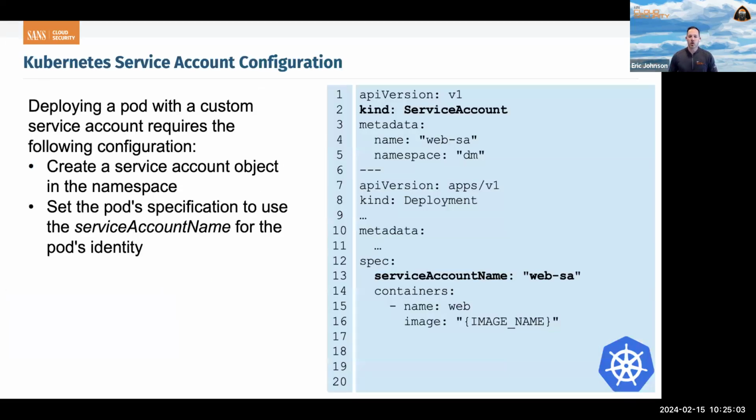In order to create a service account, you're going to have to update your configuration a little bit. So what I'll do is go into my web deployment.yaml file, and I'm going to create a new service account resource. Notice the kind here on line 2 is a type of service account. And then we've got a namespace called DM. So we're going to say, I want to create a new service account in the DM namespace. And I would like to give it a name of web-sa.